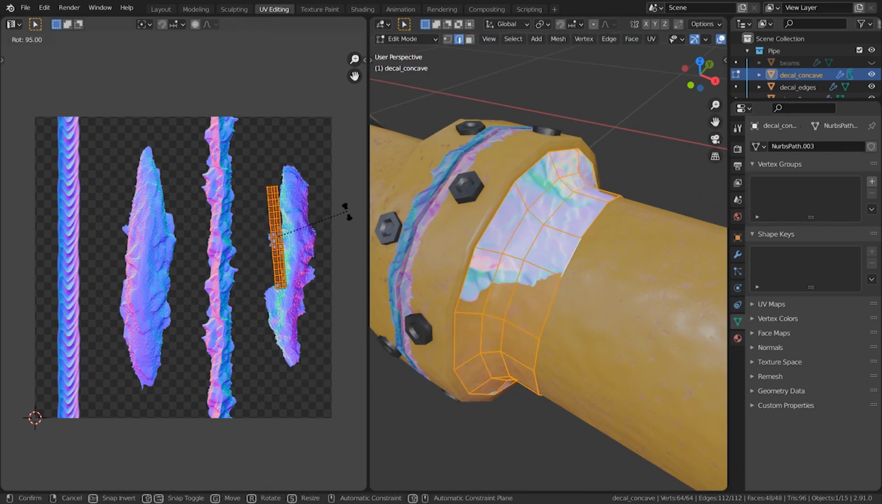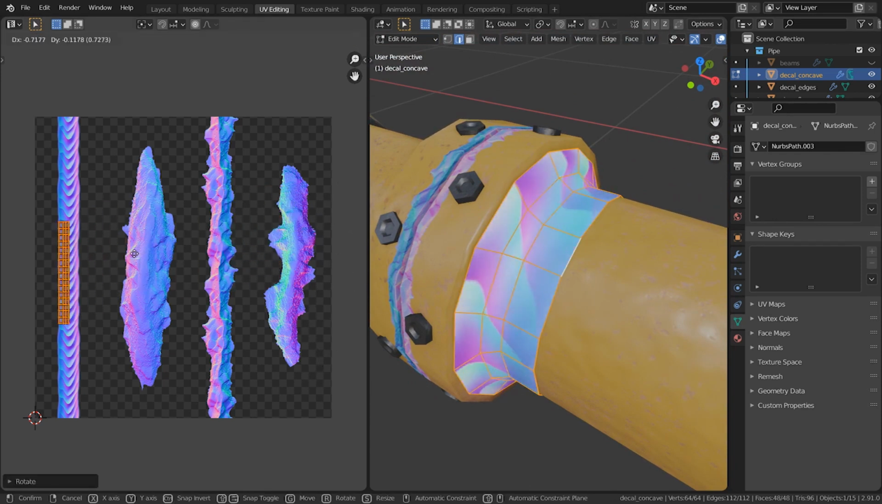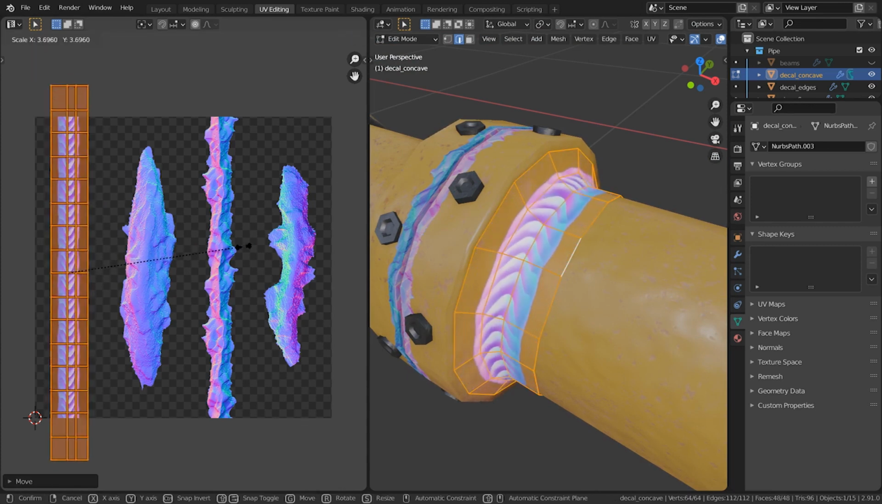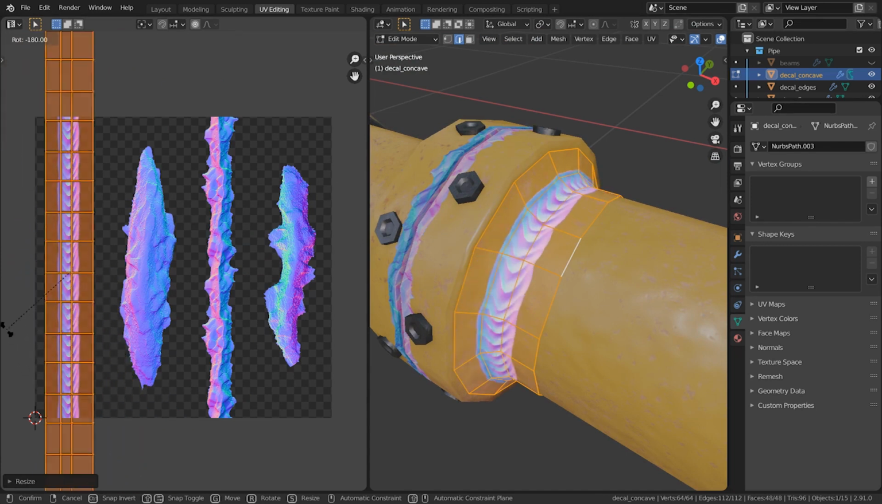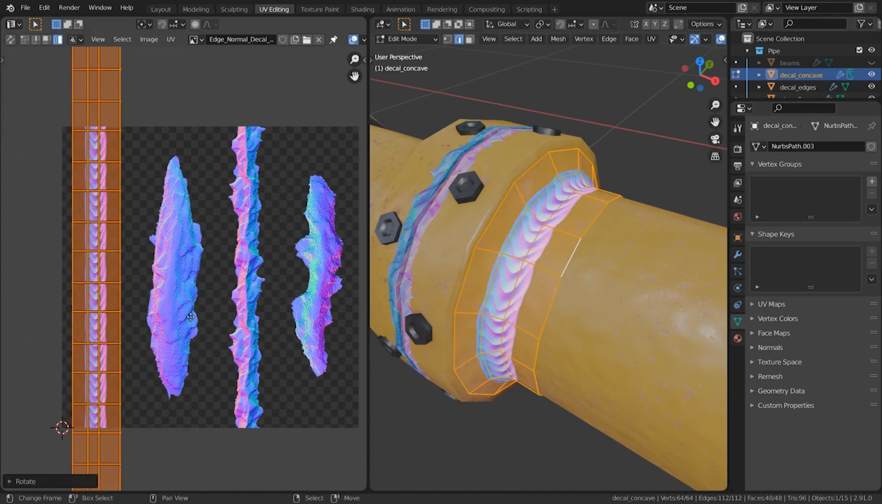Let's rotate this 90 degrees and bring this over. And let's just scale this up. And actually, I maybe want it to go the other way. Again, it doesn't really matter. I'm a little picky that way.